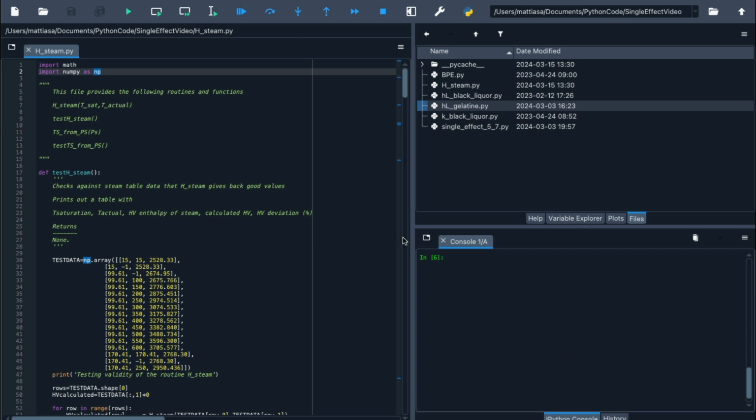I have downloaded the source files from the course web and put them into a new empty folder. Time to test that we understand how to use the routine h_steam. The routine resides in the file h_steam.py that I downloaded from the course web. The file not only provides the routine h_steam but also a test routine called test_h_steam.